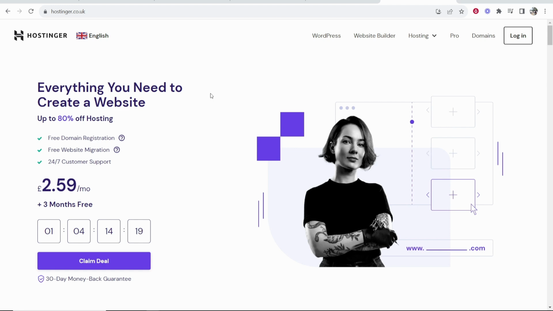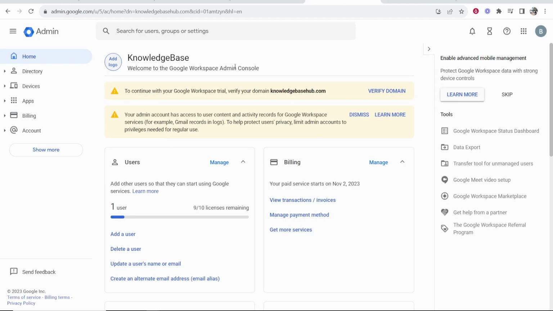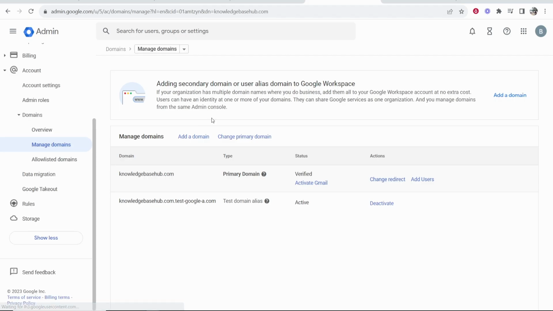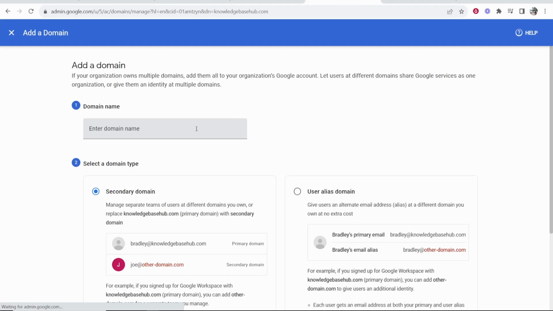In this video, I'm going to show you how you can connect your Hostinger domain to Google Workspace. So this is going to be a quick tutorial, but I'm going to show you step by step what you need to do. So first, you want to go to Google Workspace, go to account, then go to manage domains. And here we can add a new domain because I'm assuming that's what you want to do, right? You want to click add domain and add a new domain.